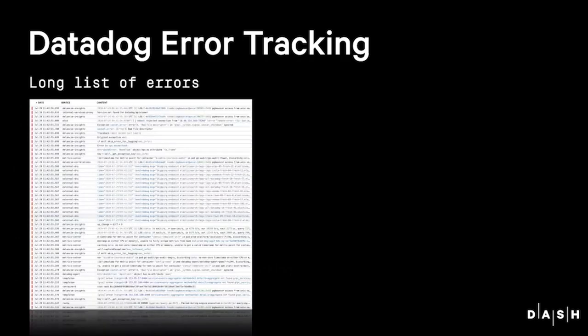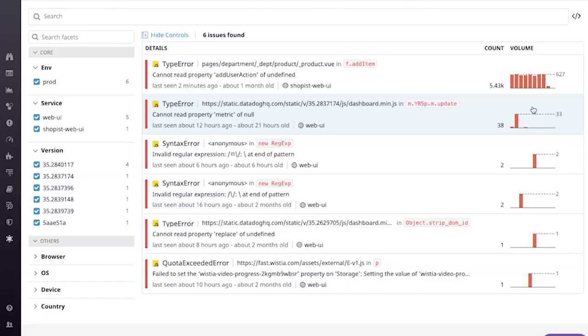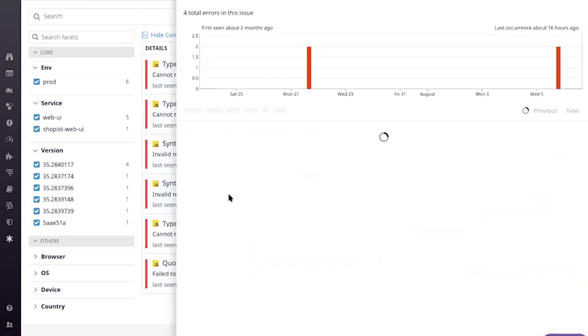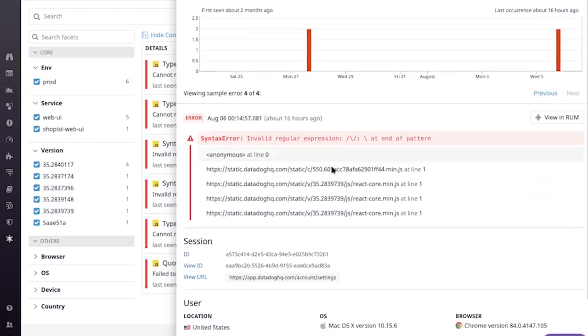Error Tracking allows you to group similar errors into a short list of issues that are easy to troubleshoot and read. With Datadog Error Tracking, I can see the evolution of errors over time, see when a given issue started for the first time, and whether the release that I made 5 minutes ago fixed it, or if it's this release that introduced the issue.